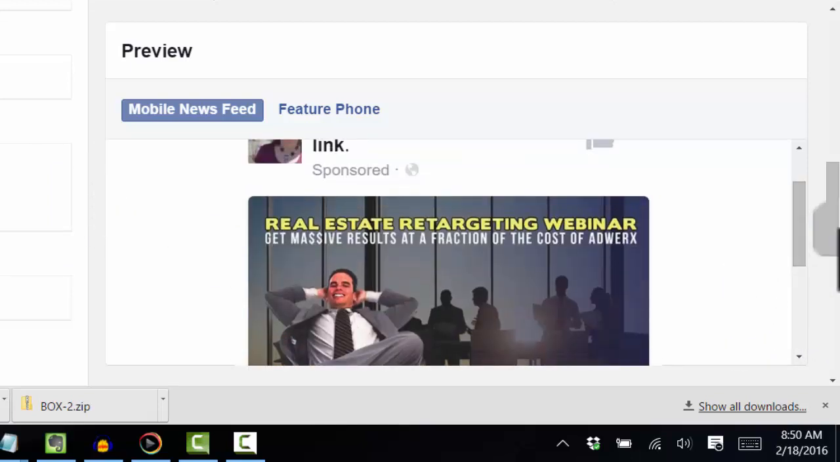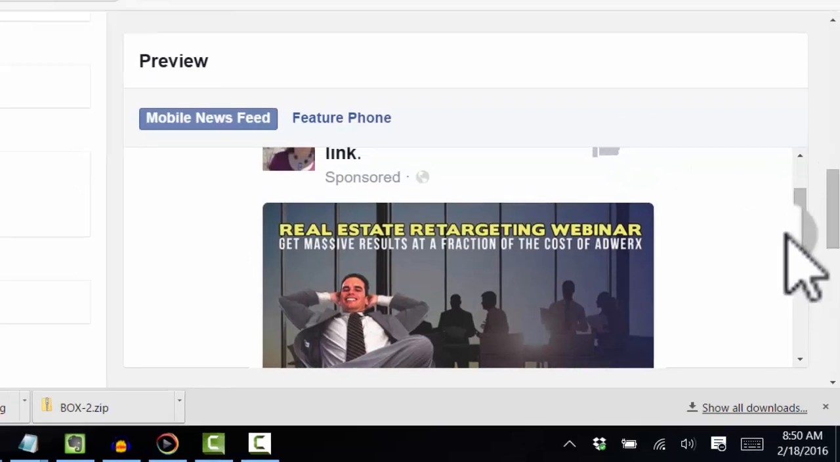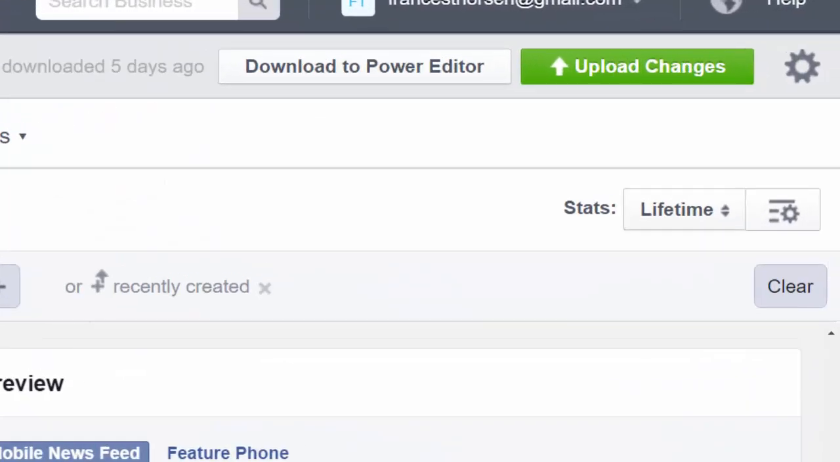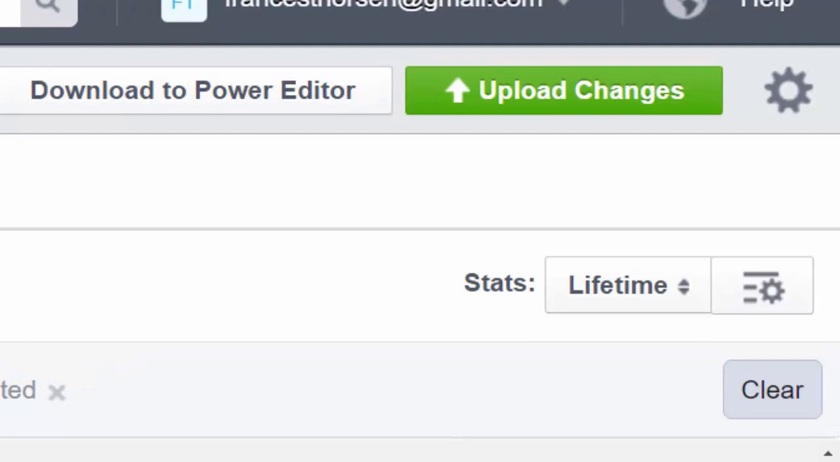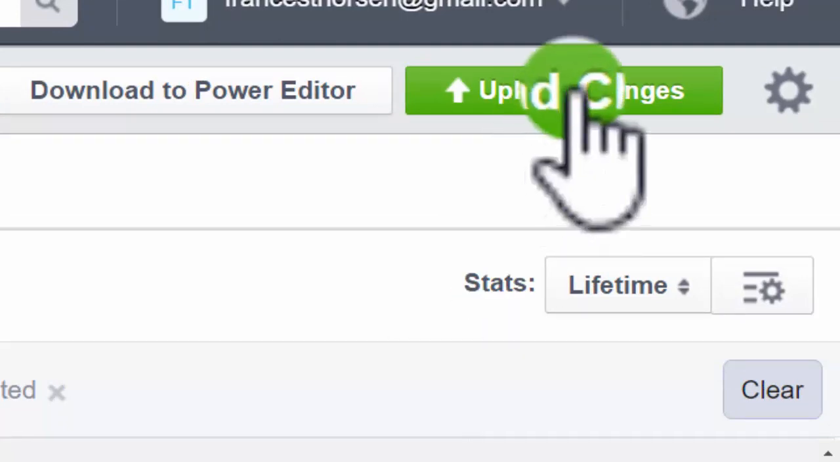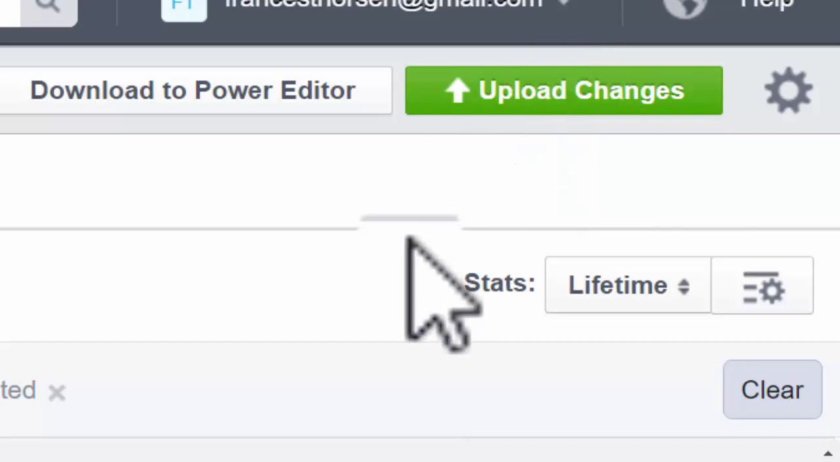And once you've got all of that done, right, your lead form has been created, your ad creative is done, your targeting and everything else, you hit upload changes, and this will upload the entire campaign, the ad set and ad to your ad manager, and it will be submitted for approval, and your ad will be up and running in no time.